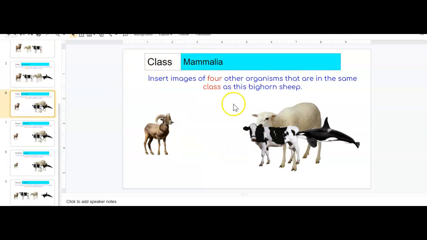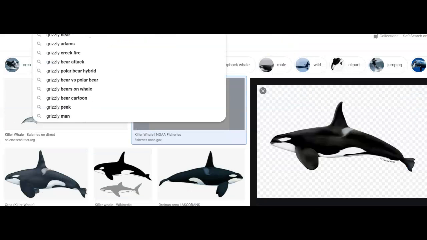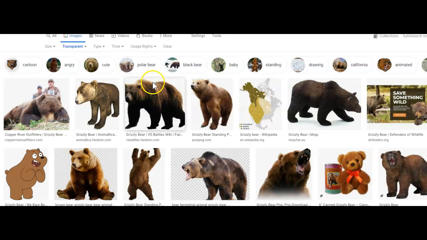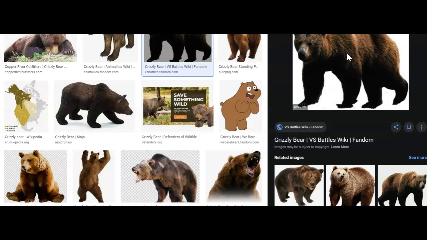So now I've got Mammalia. Well, Mammalia is pretty easy. We know anything that has hair is a mammal, so I don't even need to look that one up. I'm just going to go and find a cool picture of a grizzly bear. So let's do the grizzly bear. And here's a nice picture right here. Nice big mean grizzly bear. Let's let the transparent background show up. Come on, transparent background. And if it doesn't, I won't wait for it. I'll just copy the thing.